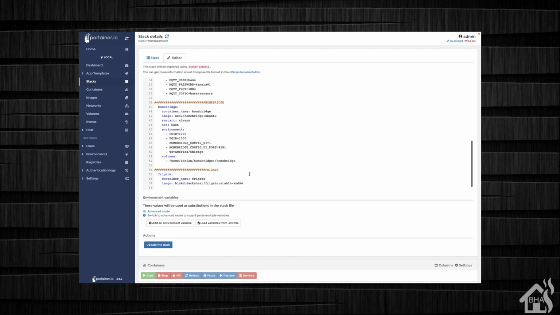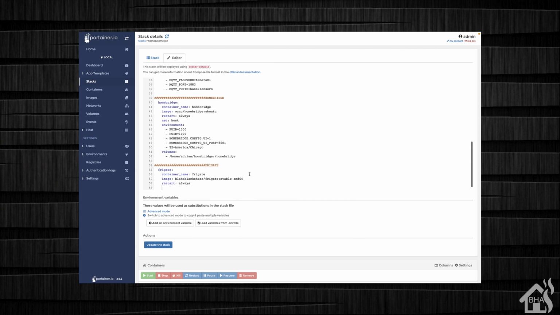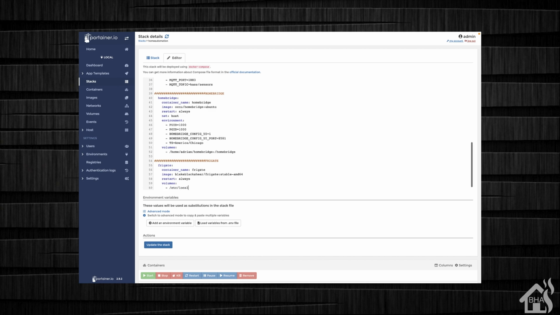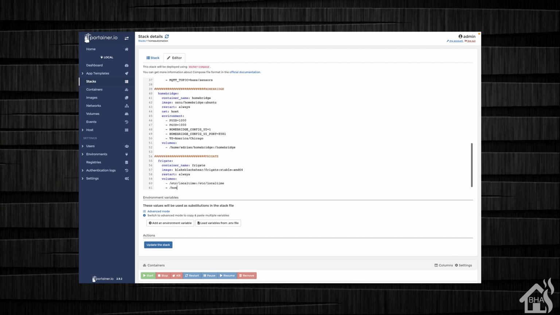I'm not going to read all that out here, but I'll have it all in the description below so that you can copy and paste it. We'll set the restart to always. All right, so we're going to add two volumes here. One is going to be to make sure that this container gets local time from the Docker host. And the second is going to be the directory that we created earlier with our Frigate config file in it. So we'll add both of those there.